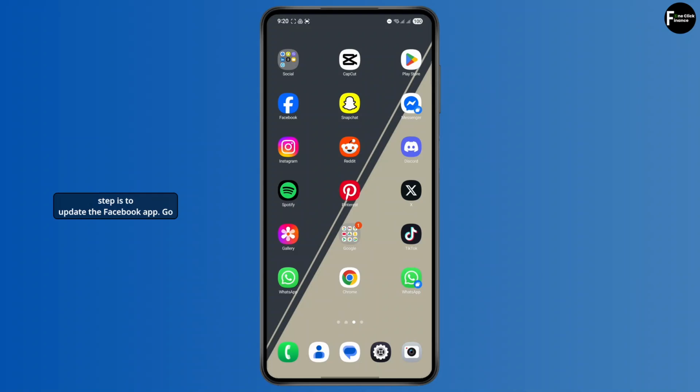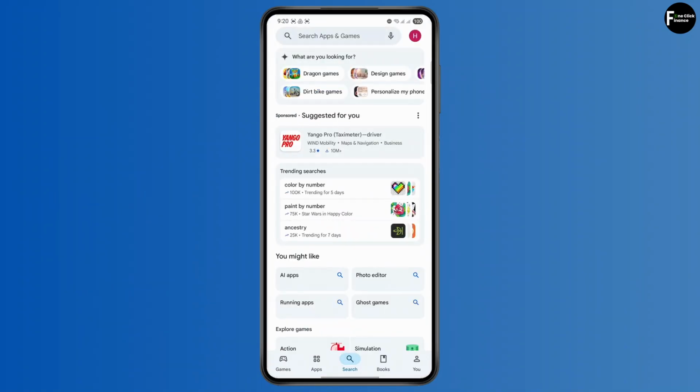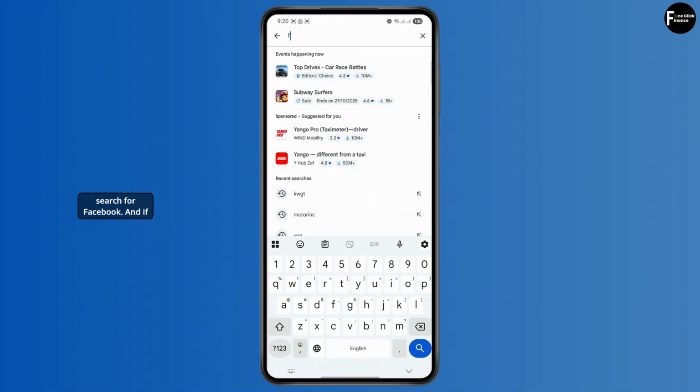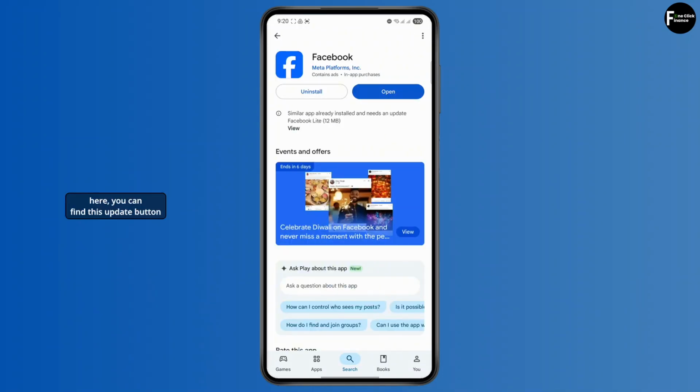The next step is to update the Facebook app. Go over to Play Store and check for updates on Facebook. Tap on the search bar at the top and search for Facebook. And if you see any update available here, you can find this update button here instead of open. Just make sure to update the app to its latest version.